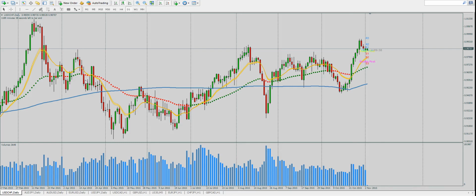G'day guys, so in this video I just want to show you how I mark up my daily S&R levels, and I also do the fibs of any recent swing highs and lows. Obviously if it's ranging, then that's not something I can do, but I will mark the top and the bottom of the range at least.